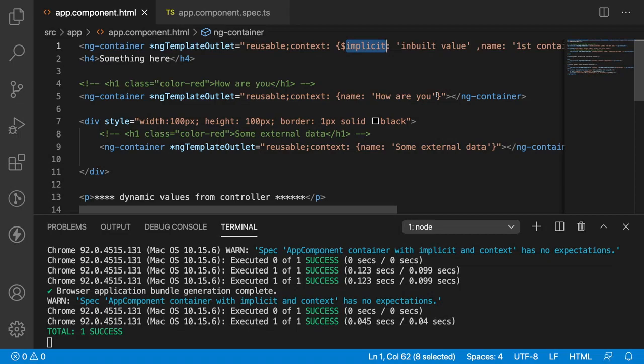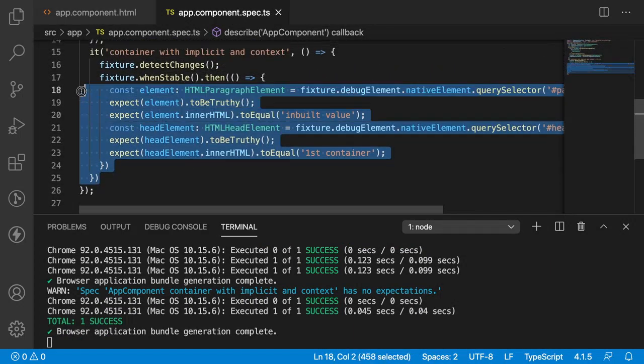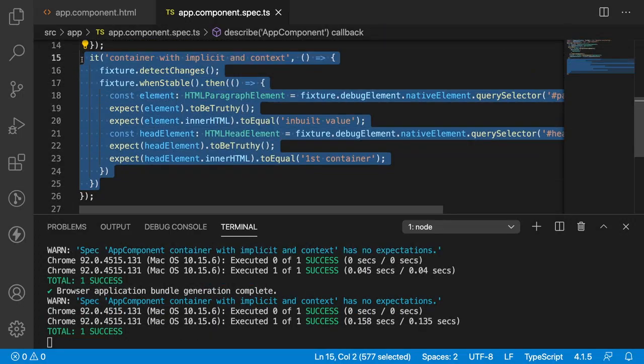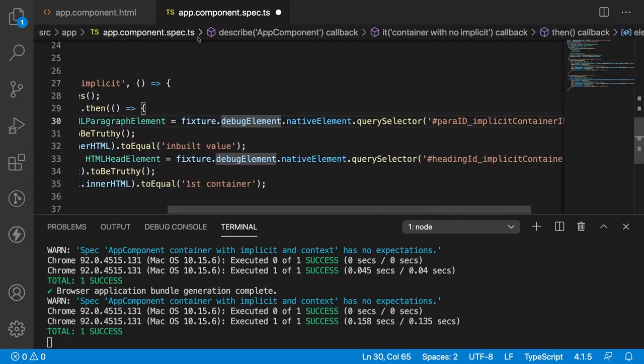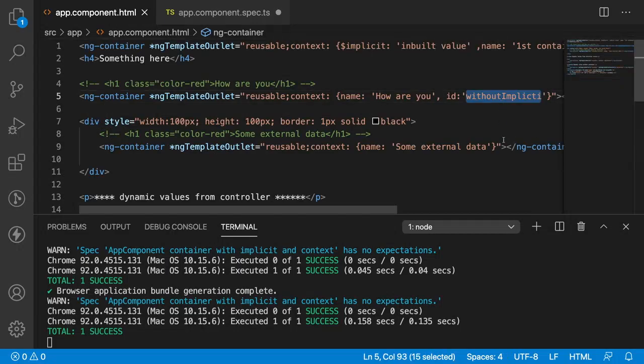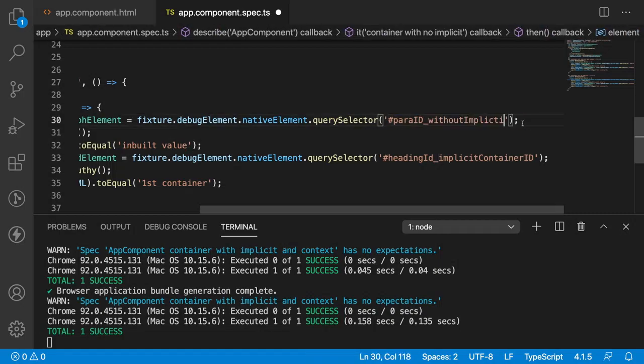Here in this case, I'll pass one more ID that is equivalent to without implicit. So this is my ID, and let me save this and go to the spec file. Let me copy the same functionality of this it statement and paste here. Here with no implicit value. Let me remove this context. And here we have detected, and here we got the ID, but the ID will be changing because the dynamic ID value is without implicit. Let me remove this implicit container ID and pass without implicit, and here also let me pass without implicit.